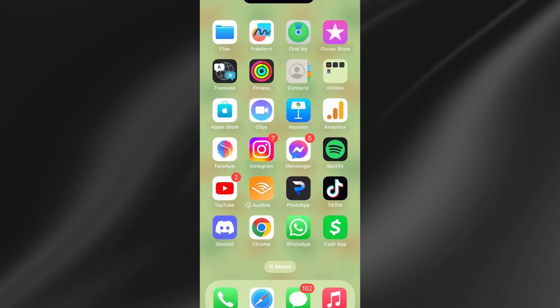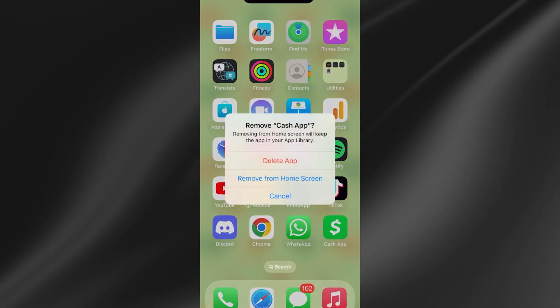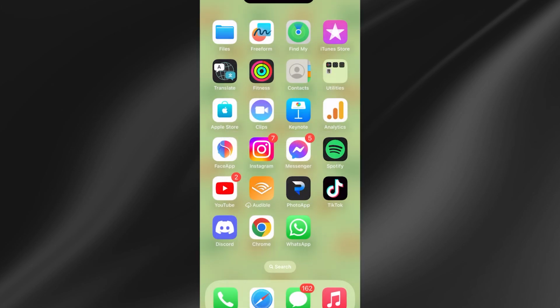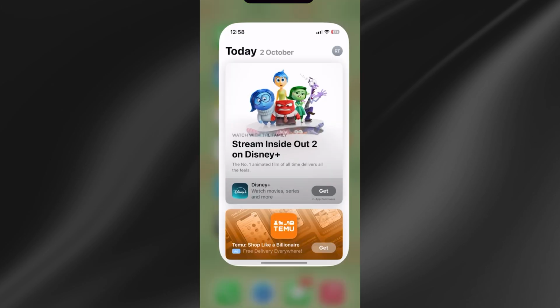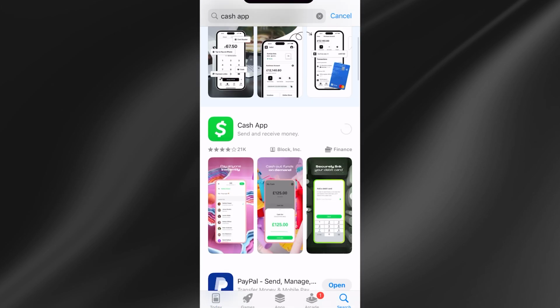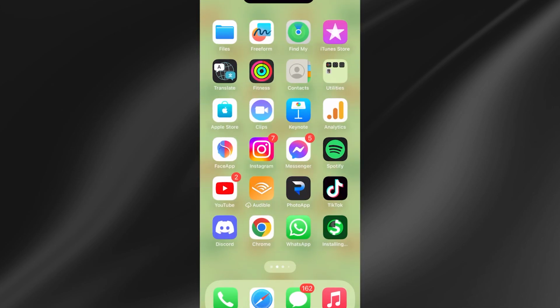And finally, if that still doesn't work, then the last thing we can do is just hold down on the application icon, come over to remove app, and then press delete app. Click on delete to make sure you delete all of its data, and then we're going to head back over to the App Store, head over to search, and then just reinstall the Cash App from here. And hopefully once your application's reinstalled, that should have now fixed any login issues you were experiencing.